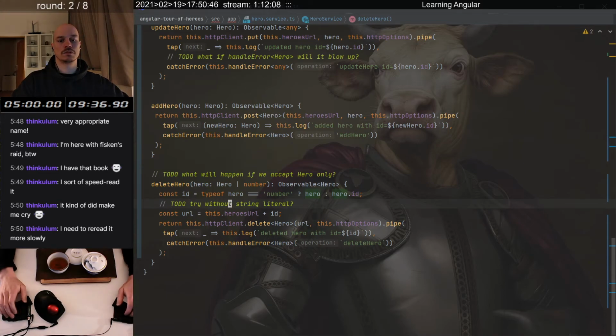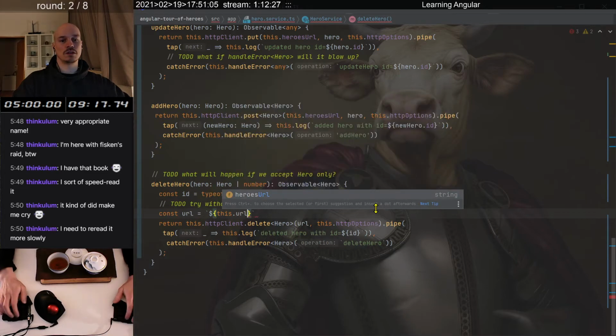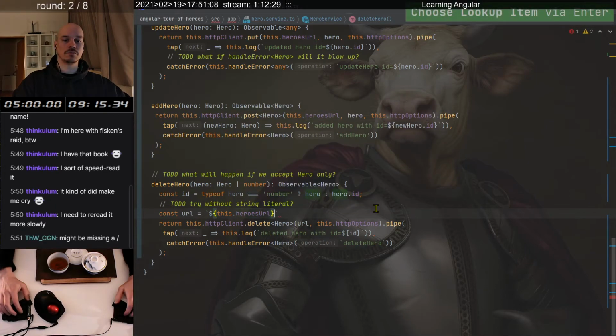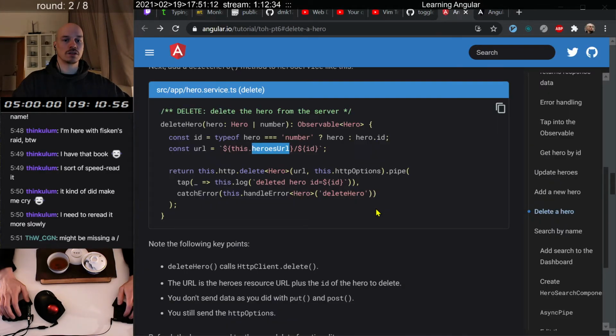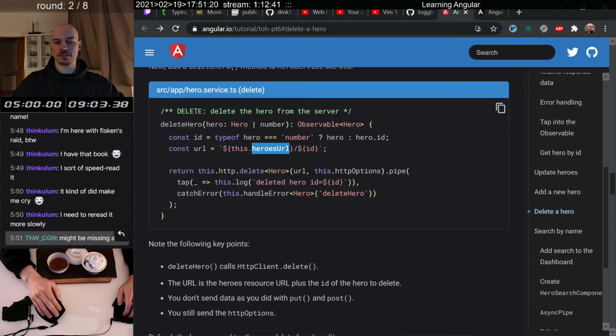Without string literal, this might be the thing which kind of screws me over. So I will use the string literal instead of this. We say use this dot some URL. It was heroes URL. Oh, there was a slash, right? Yeah, this is what was different. You're right. You can see it.